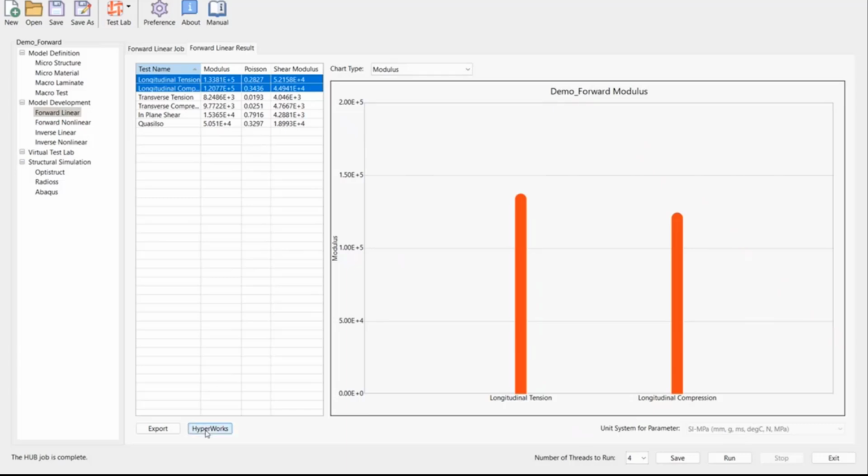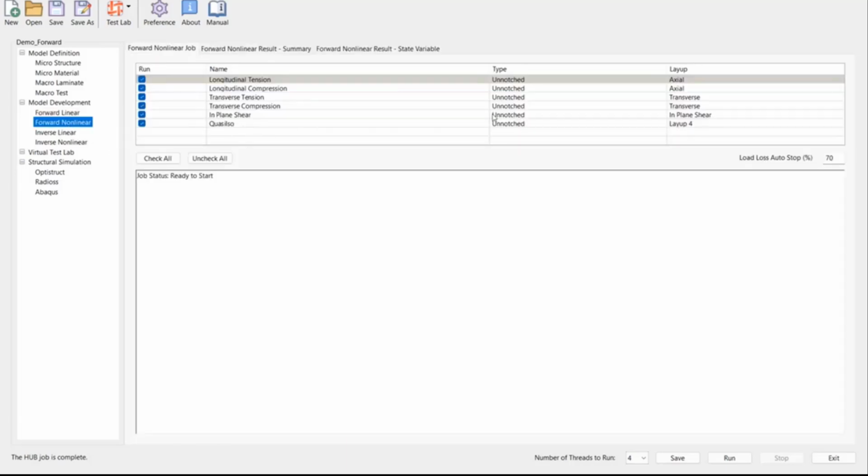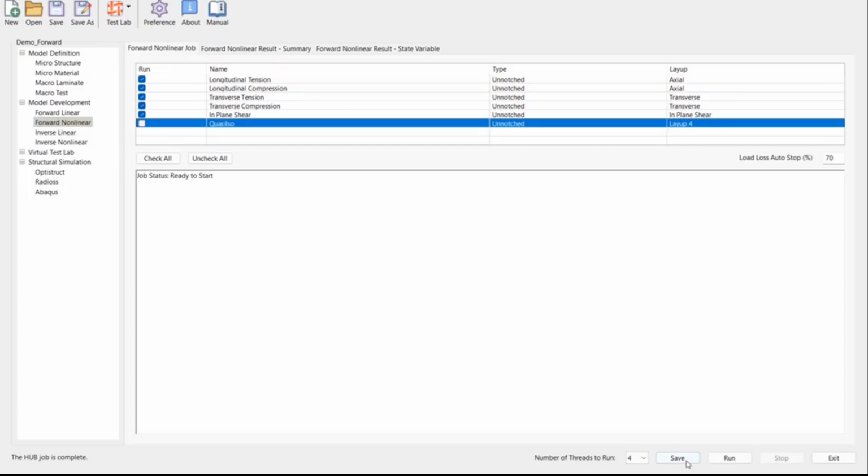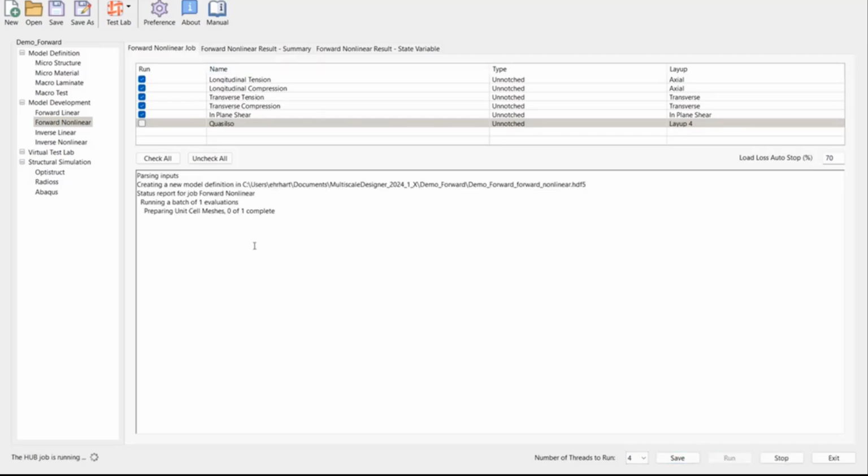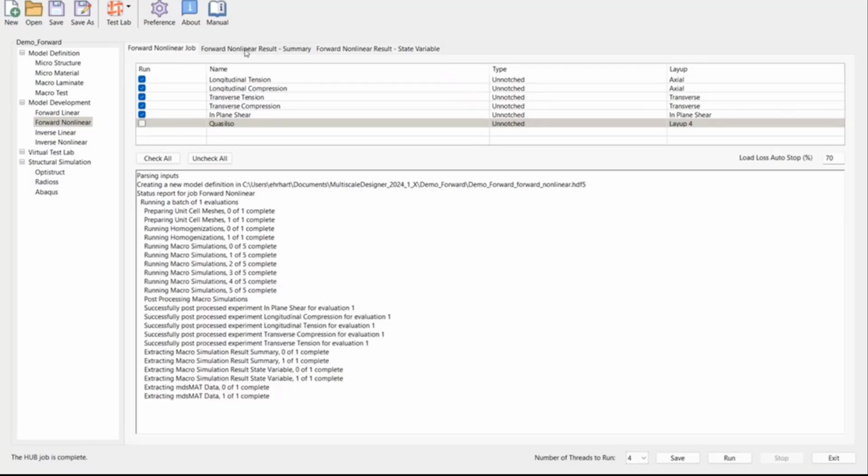If I go to HyperWorks, we visualize the unit cell with the 6 unit load cases. If I'm happy with these results, as you can see, the modulus, Poisson's ratio, and shear modulus, I can run my forward nonlinear simulations. For example, I only want to run the basic 5. I hit run. We run the nonlinear tests in the background. All done. Now we can start reviewing the results.